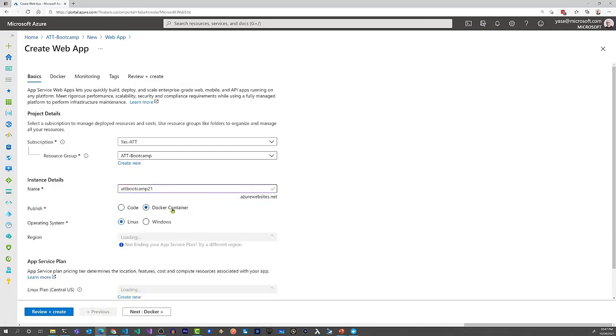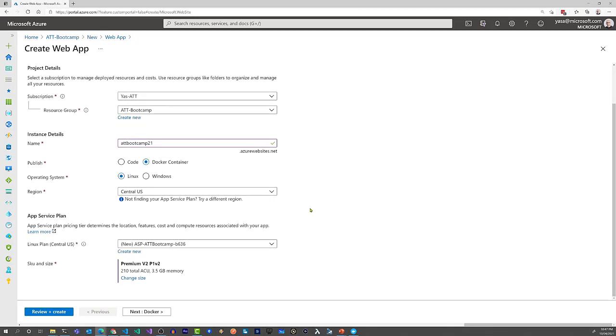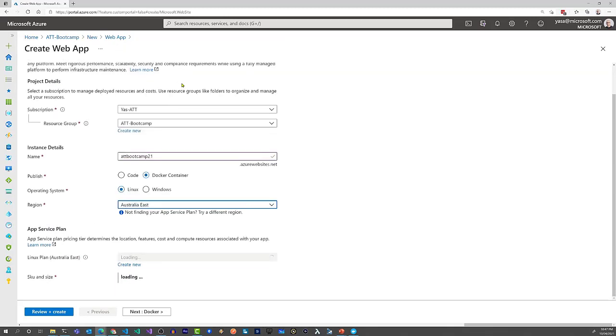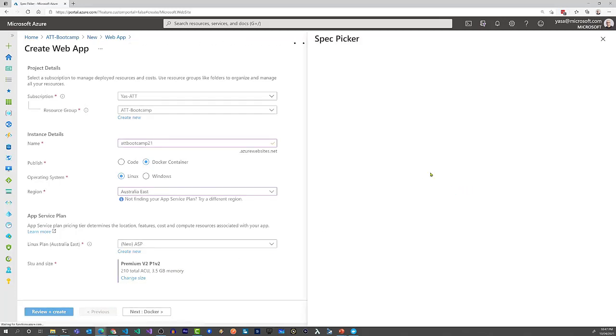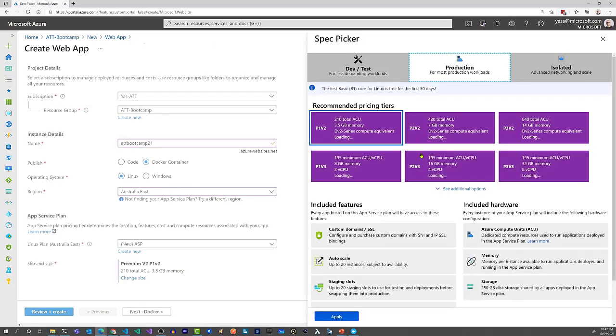And instead of code, I use Docker container. This could be a Linux. That really doesn't matter at this point. I will choose my region. I will choose my app service plan. Select the new app service plan name. And for the size, I'm going to reduce that to standard.